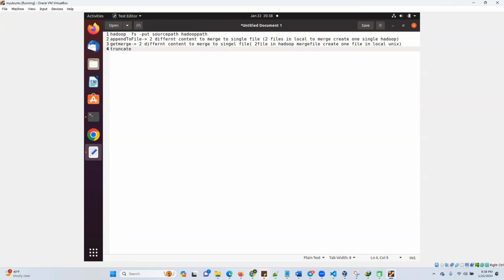What is the truncate command? What does it do? I think it will eliminate the content that we have in a particular file, to some extent. You can give minus truncate with the required width, like hadoop fs minus truncate, and give the number of characters. It will cut the characters from the beginning. Yeah, you are giving the path of the Hadoop file. It will cut the content from the beginning and modify the same existing file. Okay.